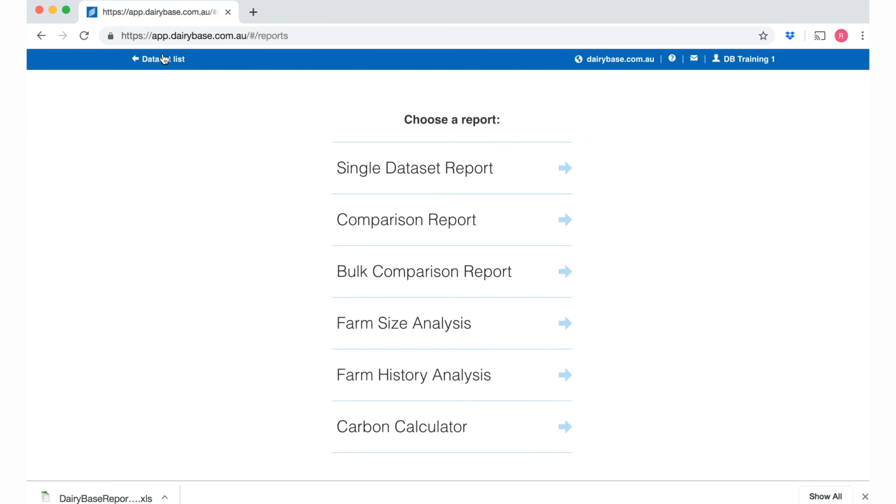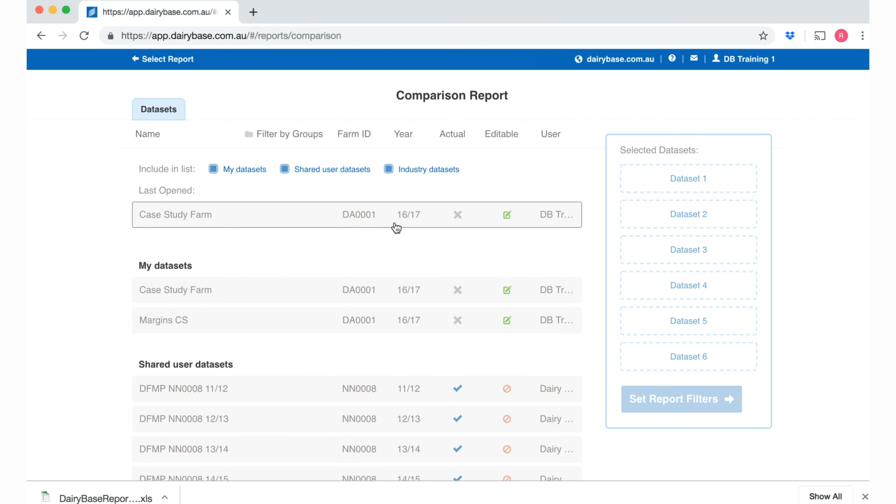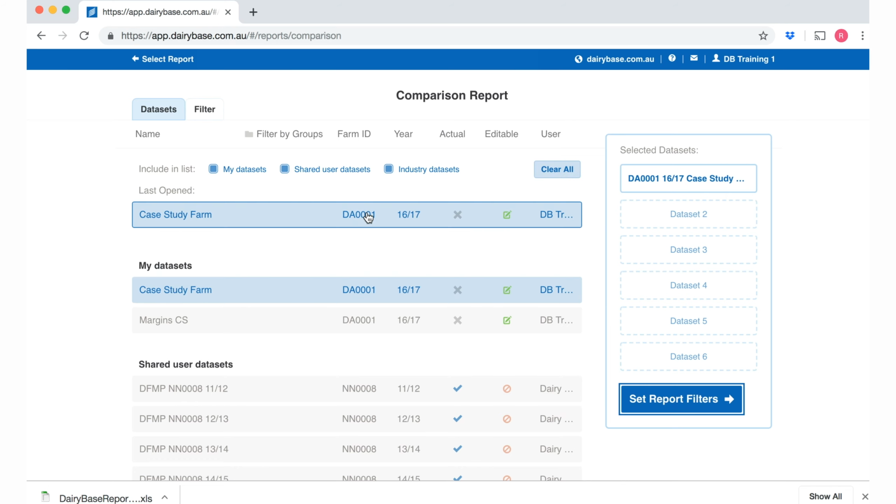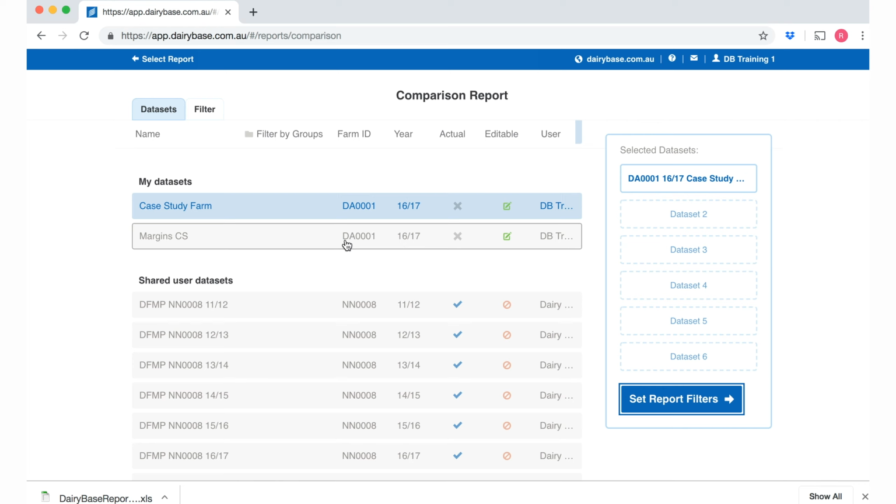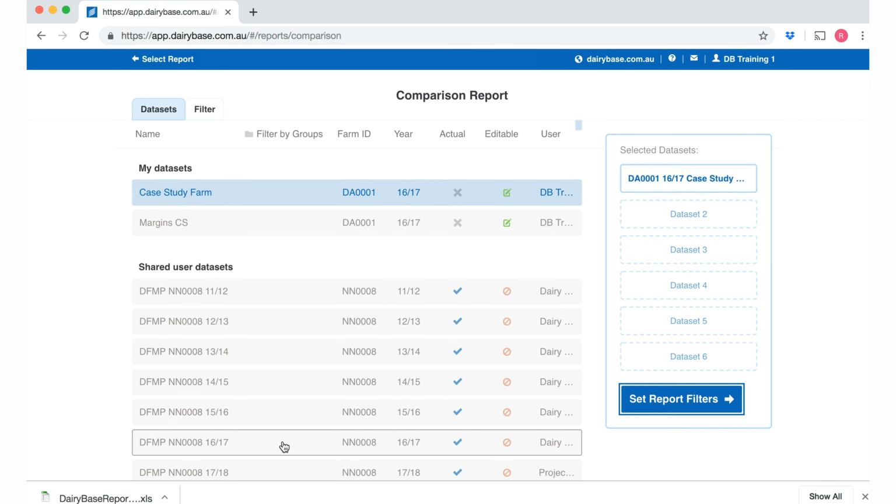Now if we want to do a comparison report, this enables you to compare your farm last year with previous years if you've already entered previous years' data into DairyBase, or you can compare with other farms that are in the database. So when we go into this tab, we click case study farm. Now I only have 1 year for this farm entered into DairyBase, so I can only compare 1 year with other groups. I could select another farm if I wanted to compare 2 farms.